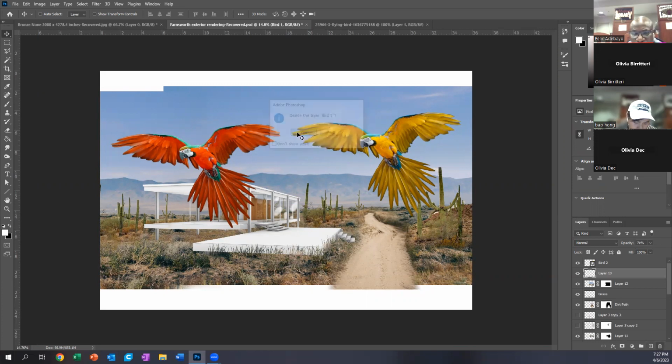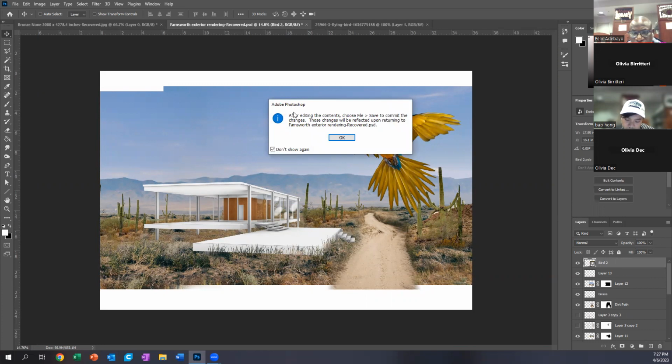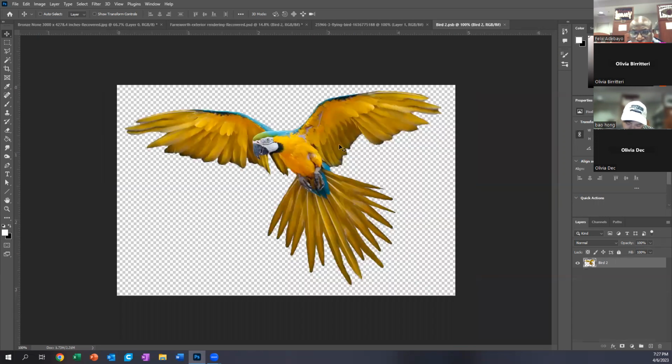So, for example, if I created the smart object, and I go back to the smart object here, if I double click on this icon over here, it's going to ask me, after editing these contents, you need to save the file. That's okay. I'm just going to hit OK. And that's going to open up this image in a new tab over here.